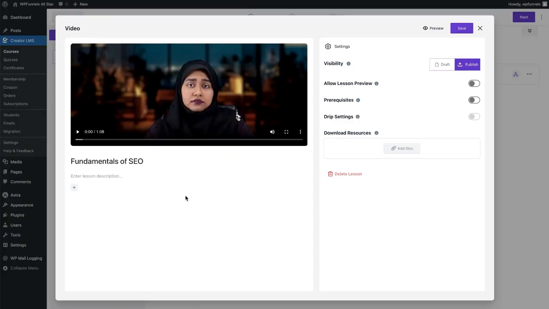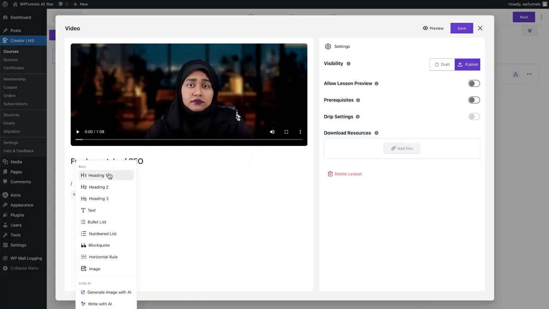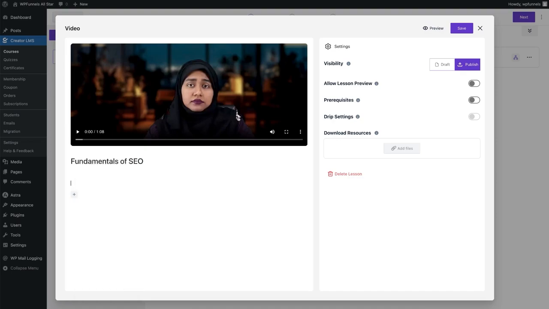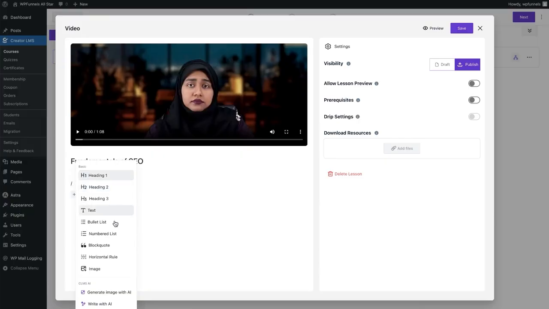You could do that as well. It's totally up to you. Now below that, if you want to add content, you can click on plus, and it will give you options to choose what type of content you want to add. All right, so you can add headings, text, bullet points, images, whichever you need. Or what you can do is here, just click on a slash, and that same thing will appear.